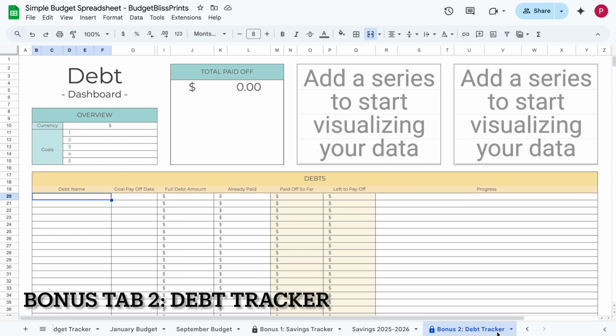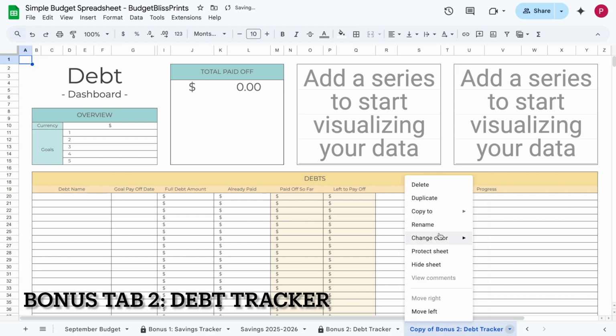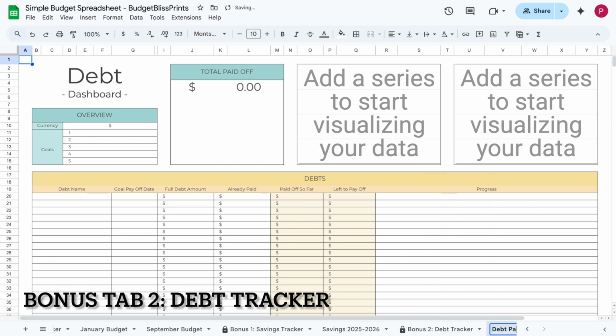Lastly, let's take a look at the Debt Tracker tab. This tab works similarly to the Savings Tracker tab, but it helps you keep track of your debt payoff goals. Whether you're paying off credit cards, student loans, or personal debts, this tool will help you stay on top of your payments and make sure you're on track to be debt-free.